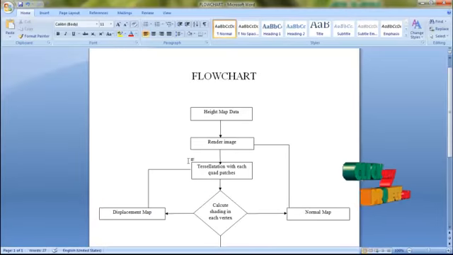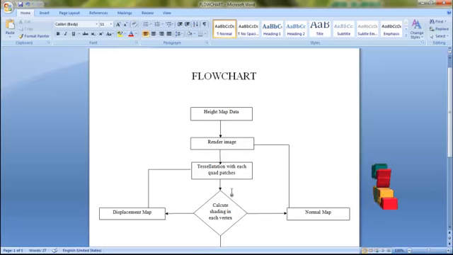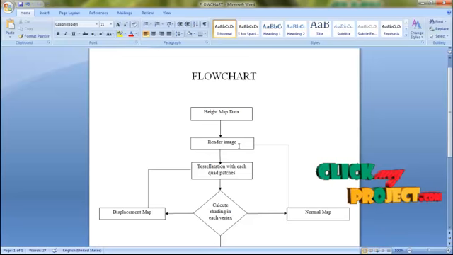Let's see the flowchart of our project. In the first process, the terrain image is viewed from a height. We can see only the render image. Here, render image is a process of generating an image from a model. Using the implementation of the tessellation shader, the tessellation is made on each quad patch. Then we calculate the shader at each vertex with the help of displacement and normal maps. The normal map is for the render image, the real image found at the beginning.